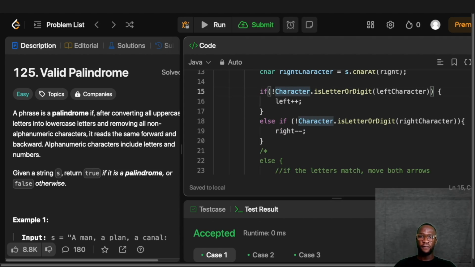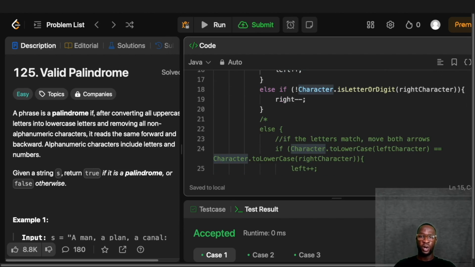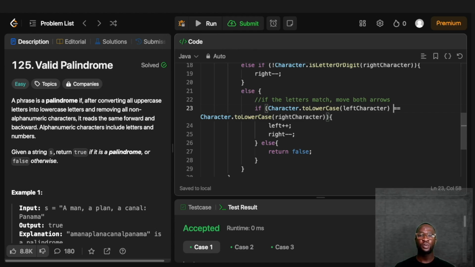Now if those two conditions are not met, what does that mean? It means both of them are alphanumeric, so we have to check if those letters match. So how do we check that? We have the else condition. Once we've got into line 21, it's quite evident that both the left character and the right character are alphanumeric characters. So now we want to check if those two characters are the same, if they match.